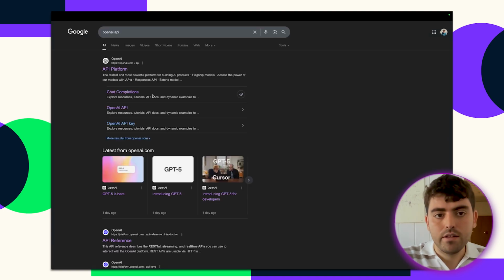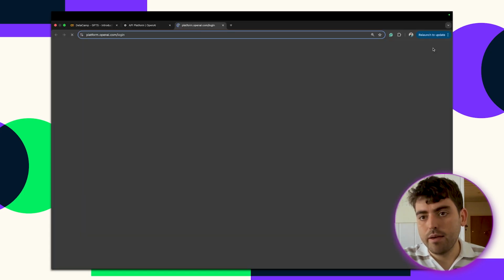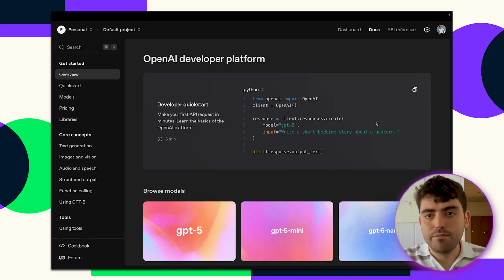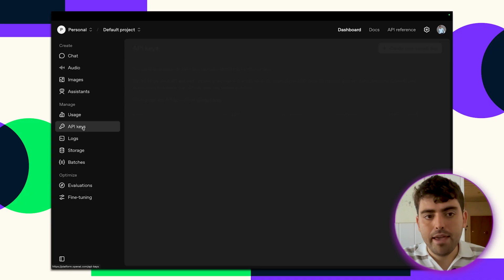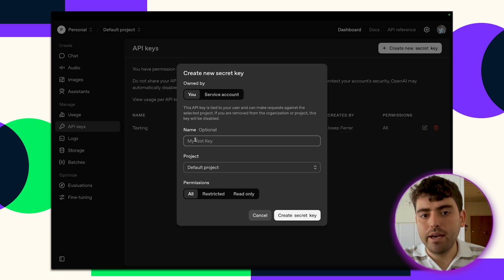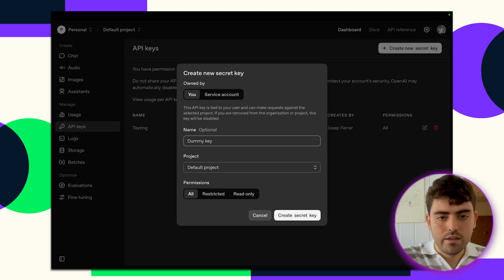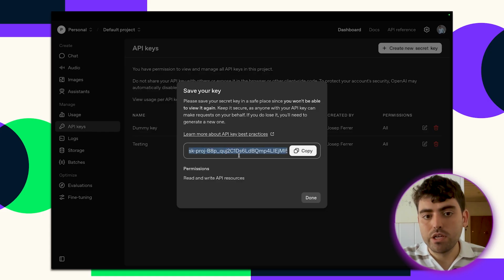OpenAI API. All right, we're going to go to the API platform. In this case, I'm going to log in to the API platform. Now this is my OpenAI API platform, and into the dashboard, API keys. Here you will see all the API keys that you have right now. In my case, I'm using this one, the testing one, but you can just create a new secret key by setting a name here. When you create the key, like a dummy key, the current value of the key, of the password, is going to appear here. You need to copy it, and then you need to use it.